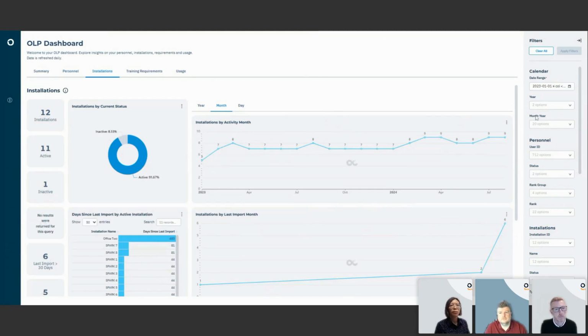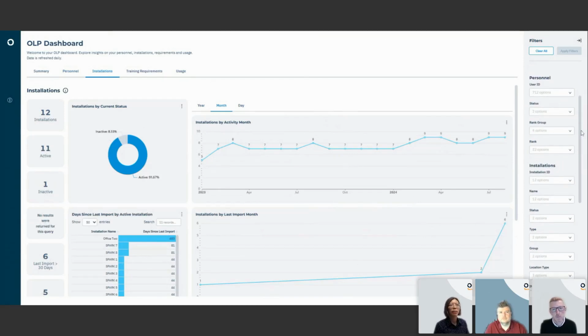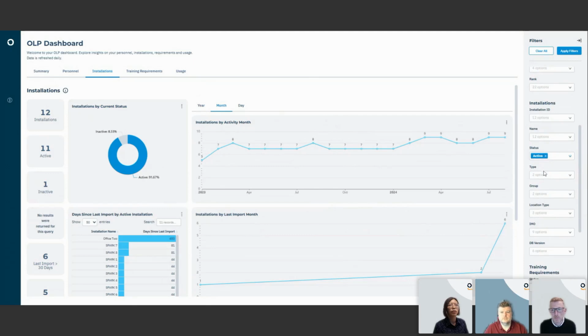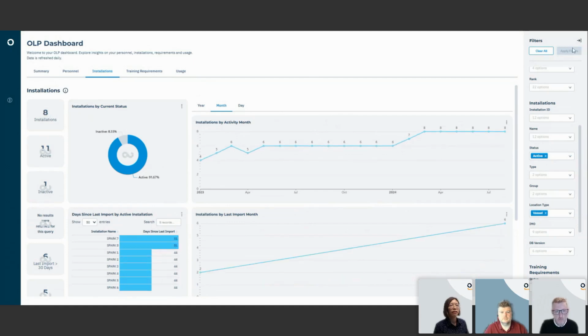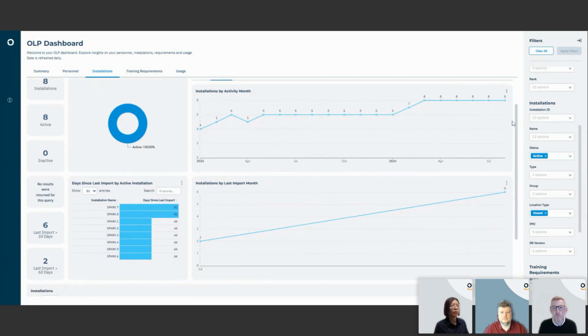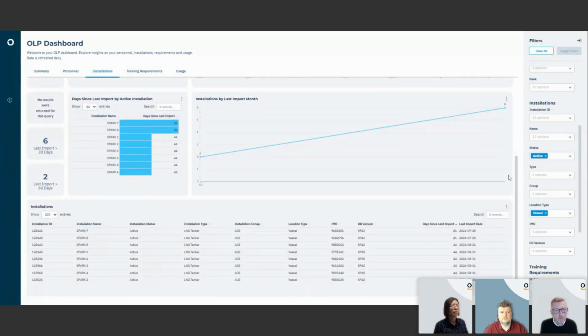So to set the report right, let's look at some of the filters we need to apply. As we see, we want to look at your current vessels. So let's select the status of installation to be active. And the other thing is we only want to look at vessels. After you select it, make sure you click apply filter. So now the installation page has recalculated to represent only active vessels in your fleet.